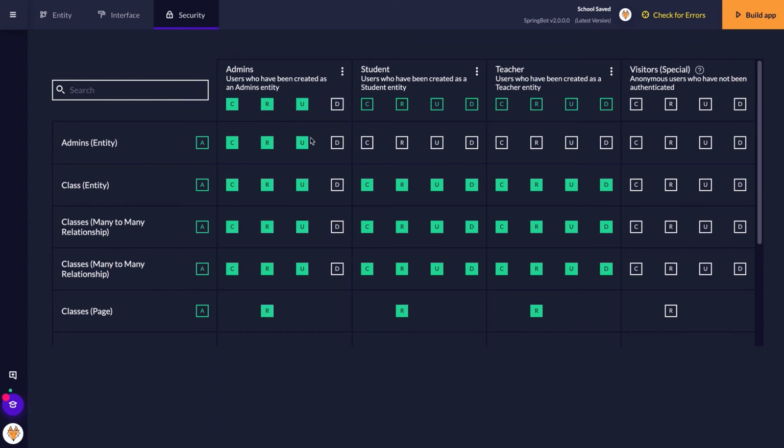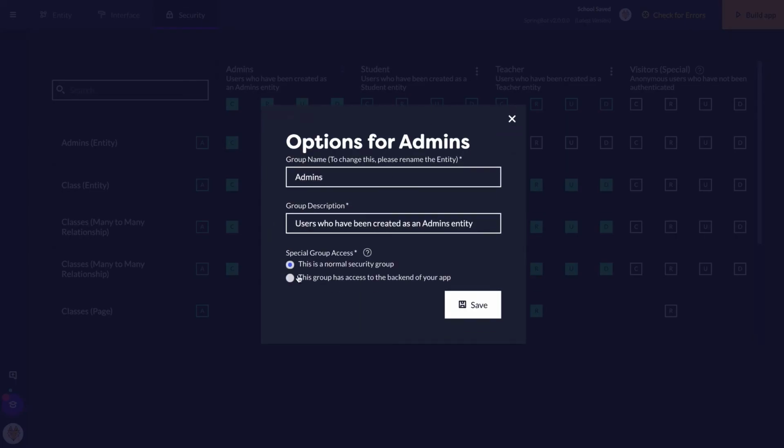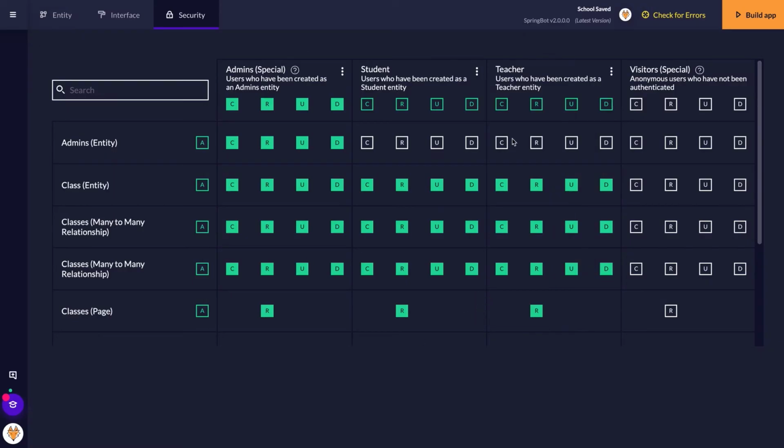You'll notice how when I added in the admins entity, it wasn't automatically set for my students and teachers, but that's the way I want it. I don't want my students to be able to create administrators or set themselves as administrators. The last thing I need to do is just come in and give my administrators access to the back end of my application. And if I hit save, we are all done.